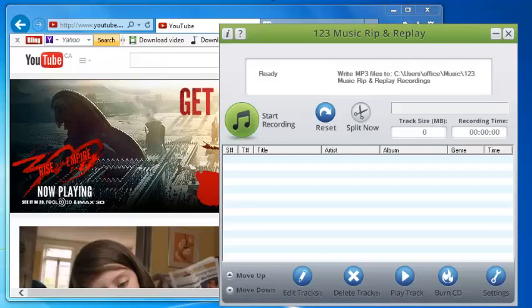Today we will be going through the 123 Music Rip and Replay program. This program is designed to record any type of audio from the internet onto your computer. As it is audio, you might want to transfer it to your iPad, your Android tablet, or your smartphone, be it your iPhone, BlackBerry, or Android. And any type of podcasts that you want to listen to later, I use it to listen to Spanish podcasts because I'm trying to learn Spanish.